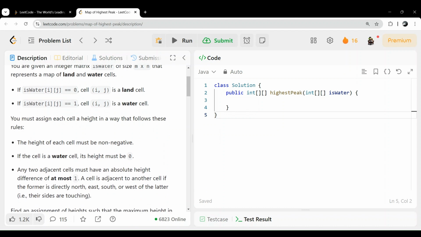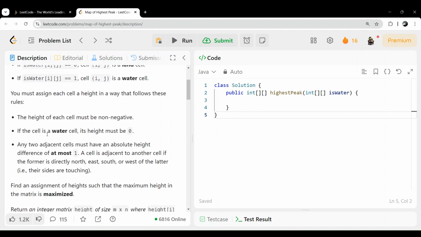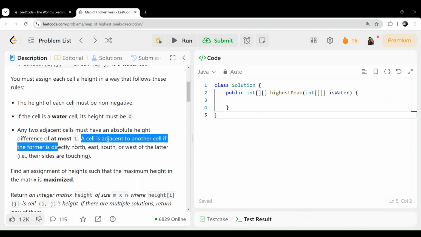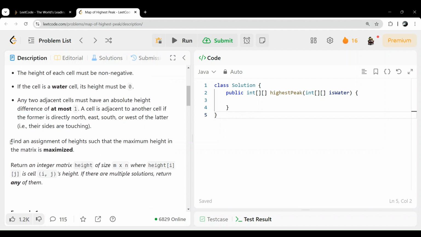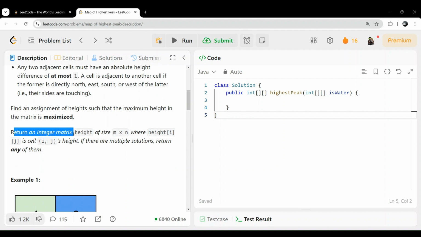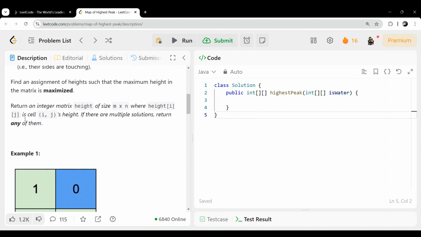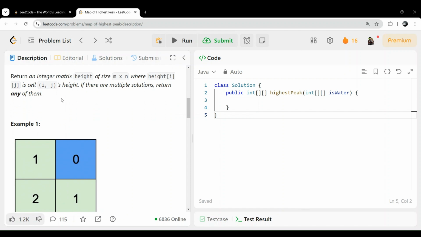So you must assign each cell a height in a way that follows these rules. The height of each cell must be non-negative. If the cell is a water cell, its height must be 0, and any two adjacent cells must have an absolute height difference of at most 1. A cell is adjacent to another cell in all four directions, and we have to find an assignment of heights such that the maximum height in the matrix is maximized. Return an integer matrix height of size m cross n. If there are multiple solutions, return any of them.